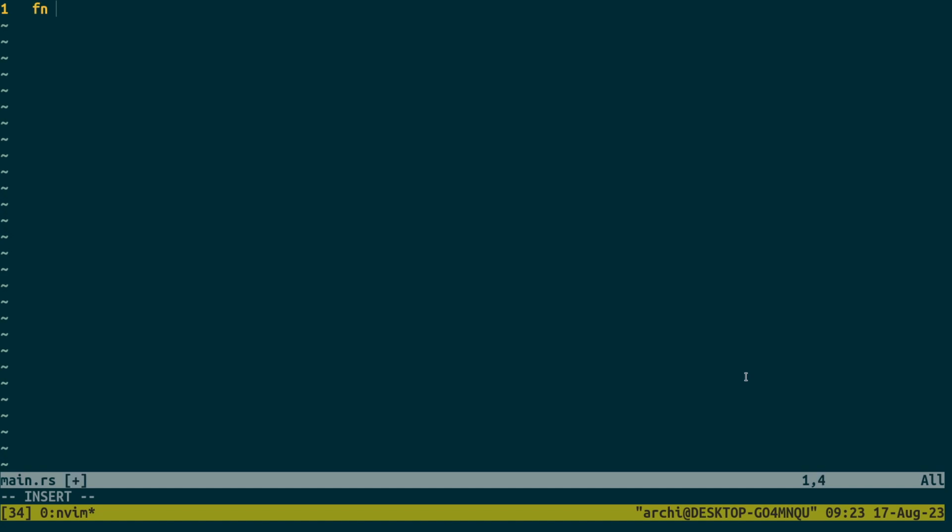We're going to want to write this out. All this does is print hello world to the screen, and that's pretty traditional for writing and learning a new language.